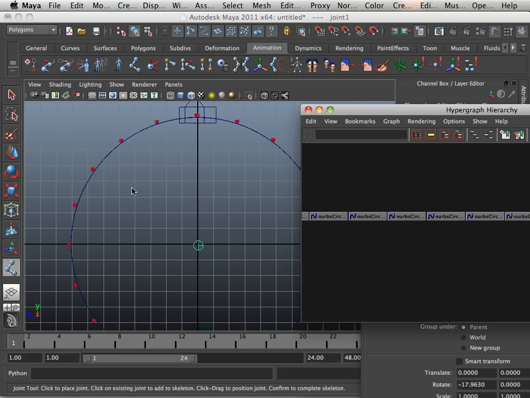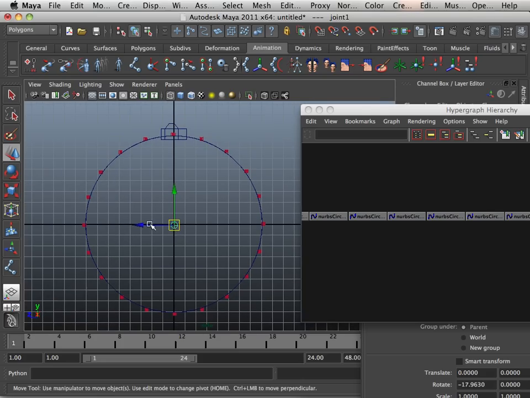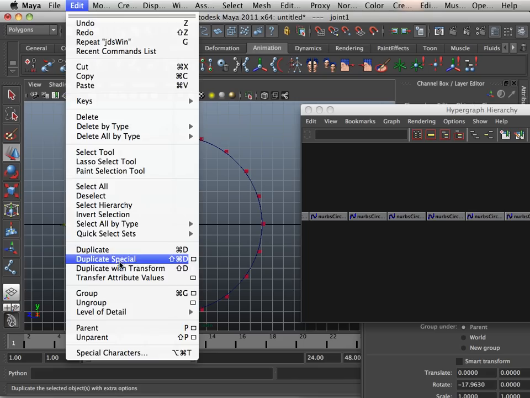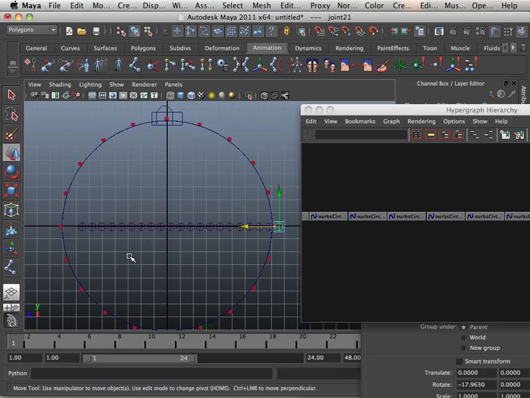Now I need 20 of these. So how do I do that? Well, I'm going to take it. I want it to the point where I can easily grab them too. So I'm going to edit, duplicate with transform, move it down just a little bit, and then hit G. 2, 3, 4. There we go. Now I got 20 of them. I'll make one more just in case. I can always get rid of it.